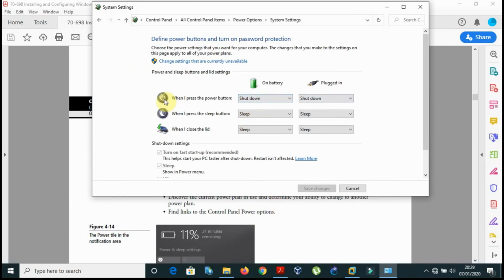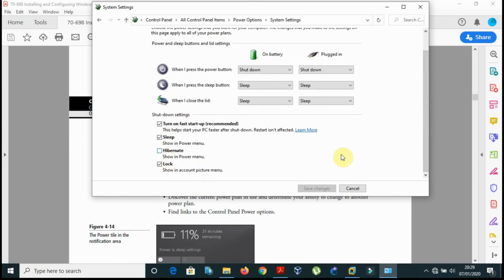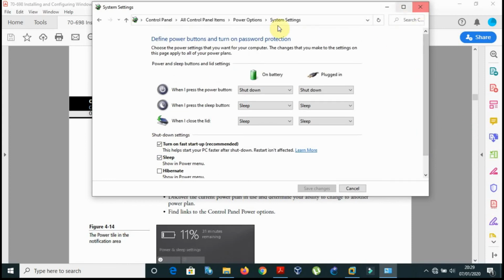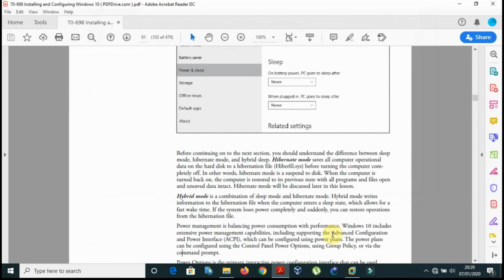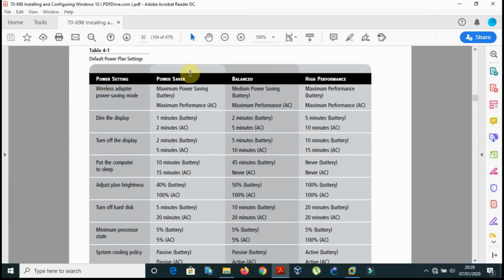For example, when you press this button, it shuts down, when it's plugged in it shuts down, you know what I mean. When you press the sleep button, it sleeps. When I close the lid, it sleeps and stuff like that. Hibernate, if you want to hibernate, you just click that. So this is the stuff that you play with on your own, that's what it says. Okay, and this is the power setting, power saver and balanced. You know the differences in that. Maximum power, if you put the high performance, it's maximum performance for the battery.